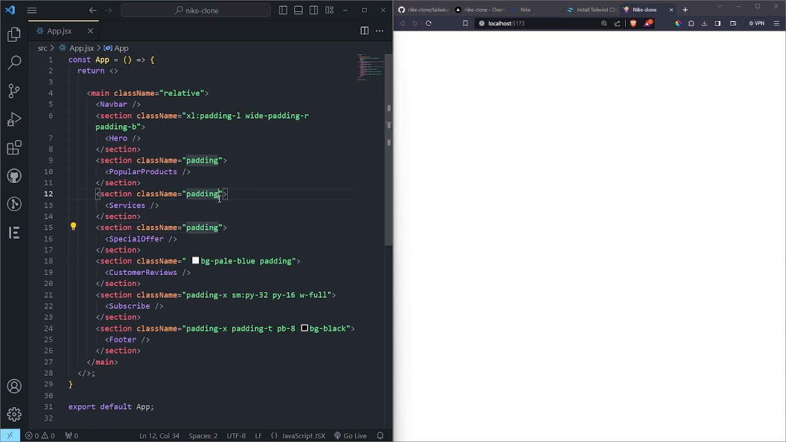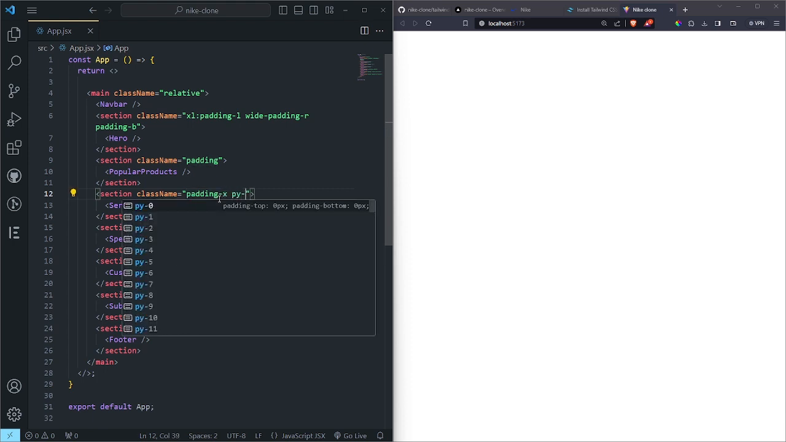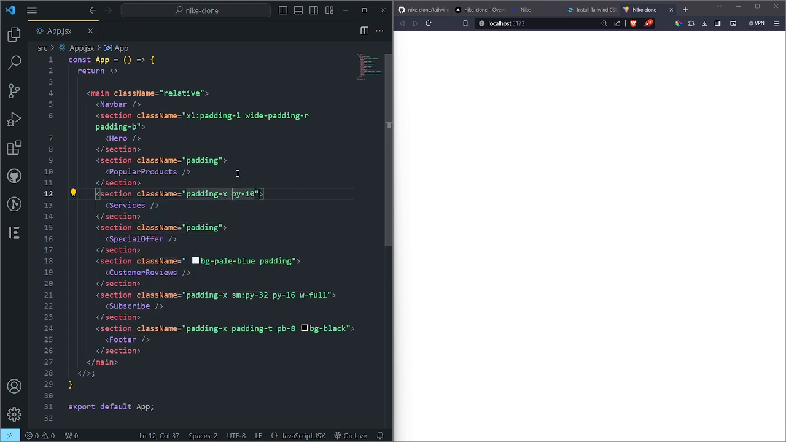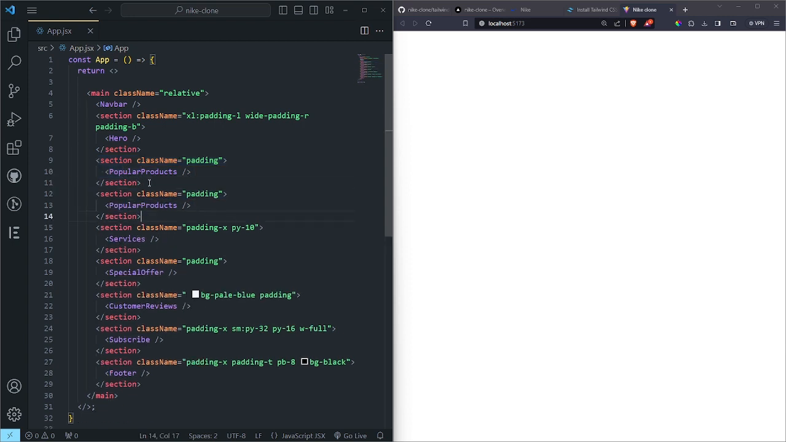And in the services section, we want to have padding X, and then we want to have a padding Y of 10, like that. And then I think I missed something, between the popular products and the special offer and the services, we are supposed to have something in between here, which was the super quality products. Or what was it? Let's see.